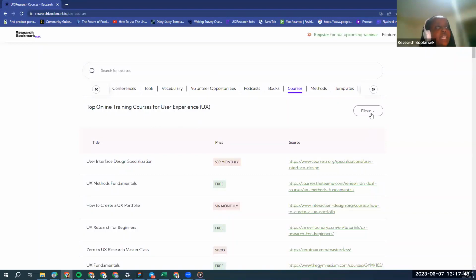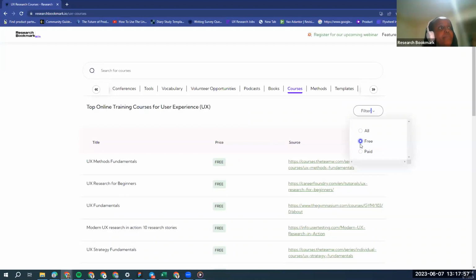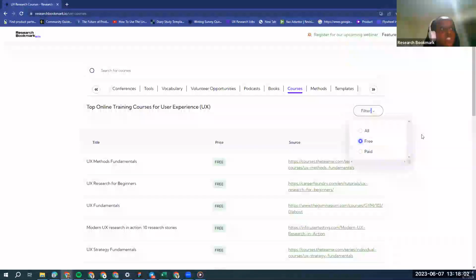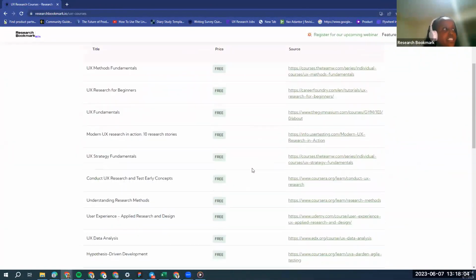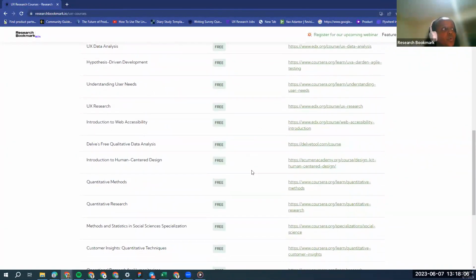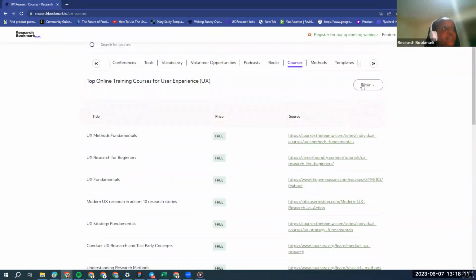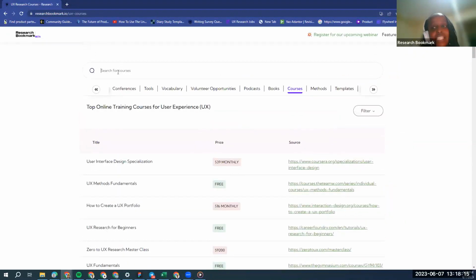To enable you to spend as little time as possible looking for what you want, we've implemented some filters where you can filter by either free courses or paid courses. If you're looking for free courses, you can use this filter, and the results you see are just courses that you can take for free. Something else I wanted to show is the search functionality that you can use if you're trying to look for a specific course.